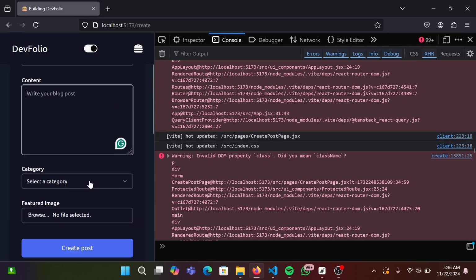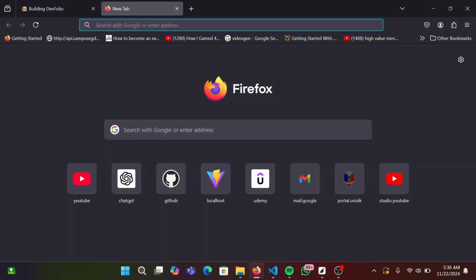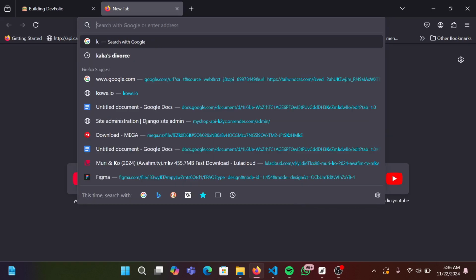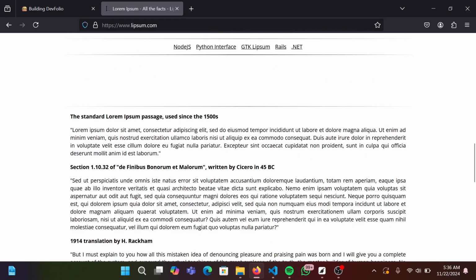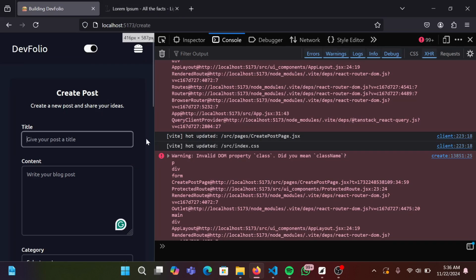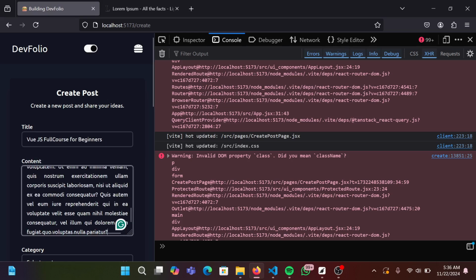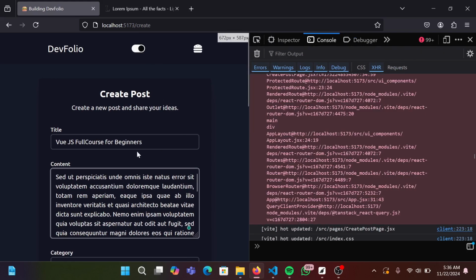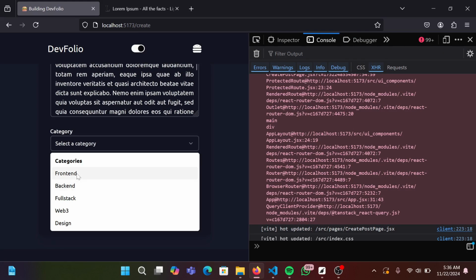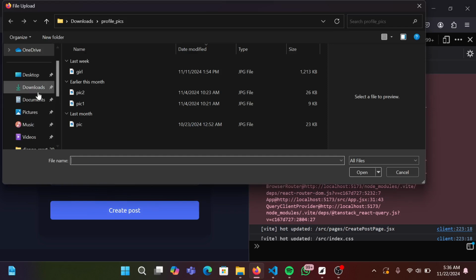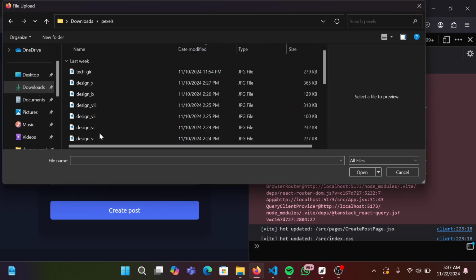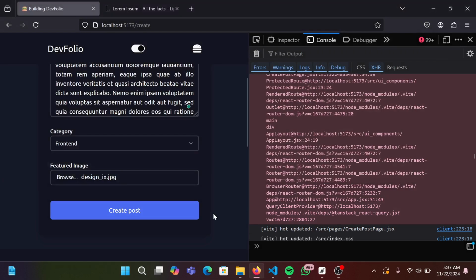I'm going to create a new article right now. So I'm going to go down to lorem ipsum. I need some dummy text. Let's copy this dummy text here. Back here, I'm going to create a new blog post. Let's just say Vue.js focus for beginners. I'll paste this lorem ipsum as the body, and then let's say it is a front end post. As for the featured image, let's pick something nice. Okay, open, and then let's create post.